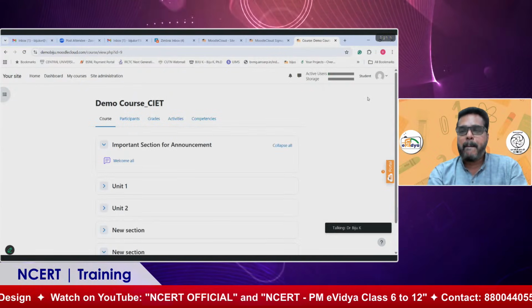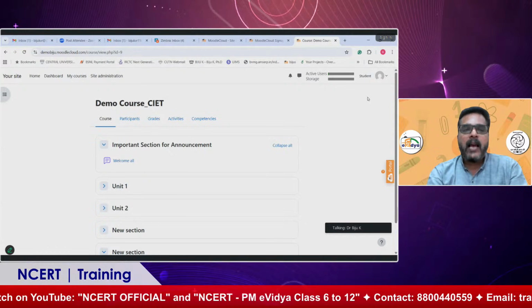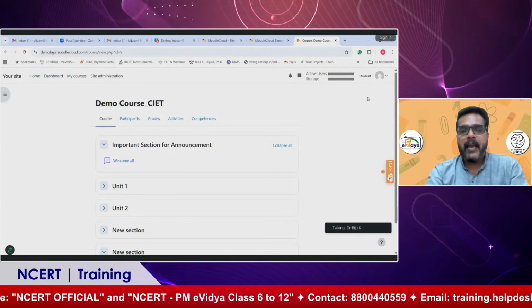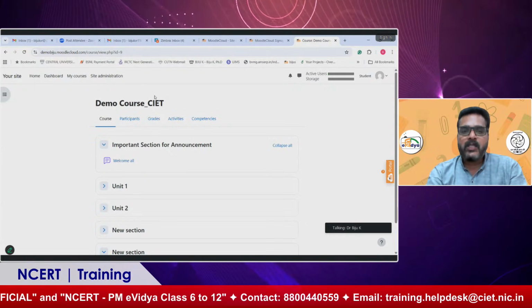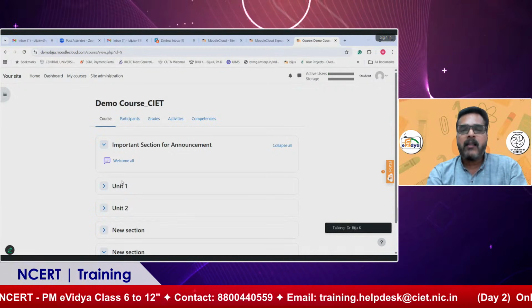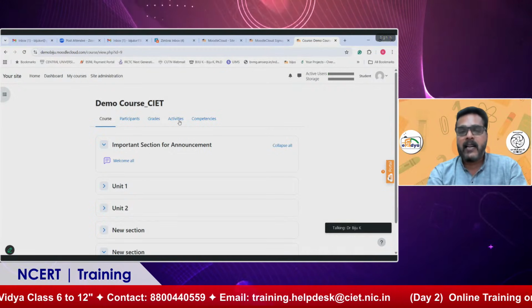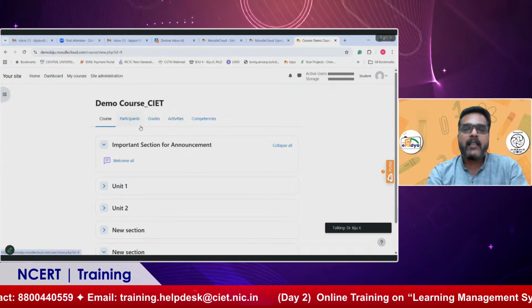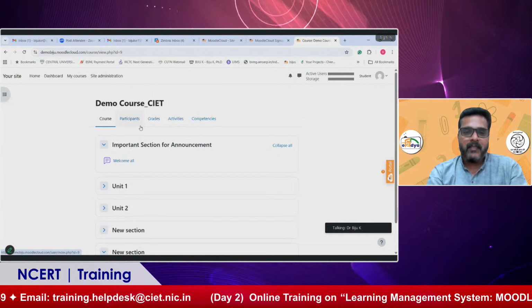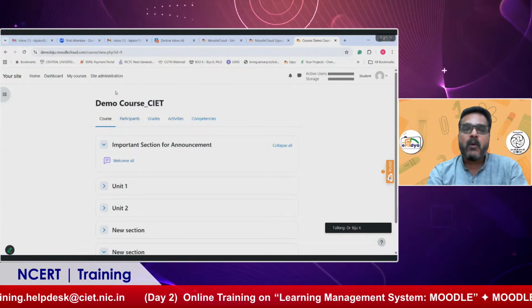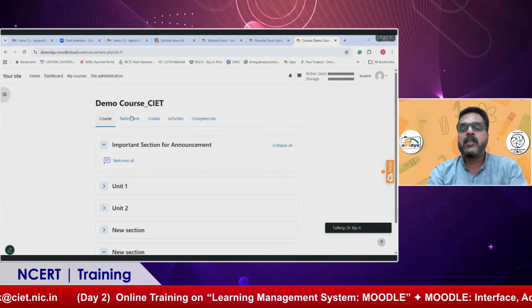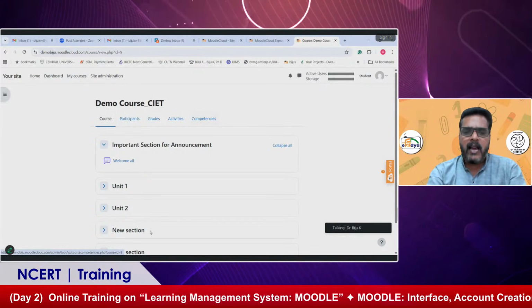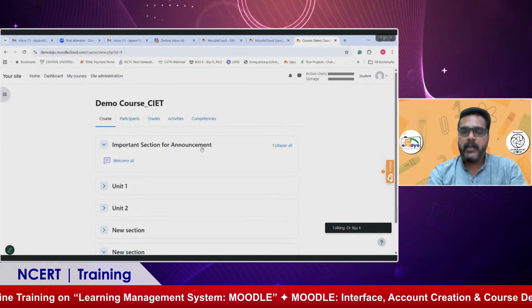You can see a student will have the page like this, demo course content will be there. They can see the participants, grades, activities. It's not visible unless you provide them the option. Right now I am an administrator, so I can see all this, but the students will have access to the course page.